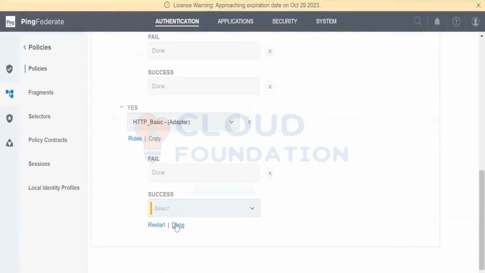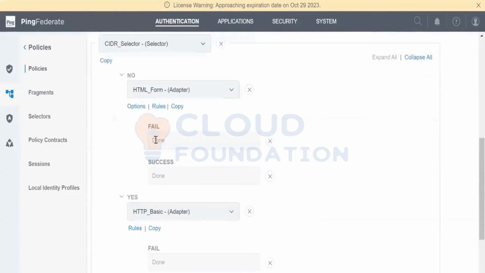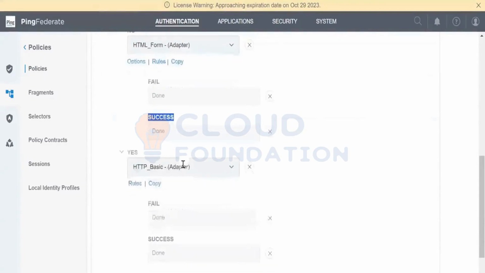Failure done means you are typing the wrong password. The authentication will stop it right here. If success is done, then the authentication is successful and it will go to the next step. There is a SAML response, and then it posts the SAML response to the application. Actually, that is the success done. Scroll down, click done and save it.